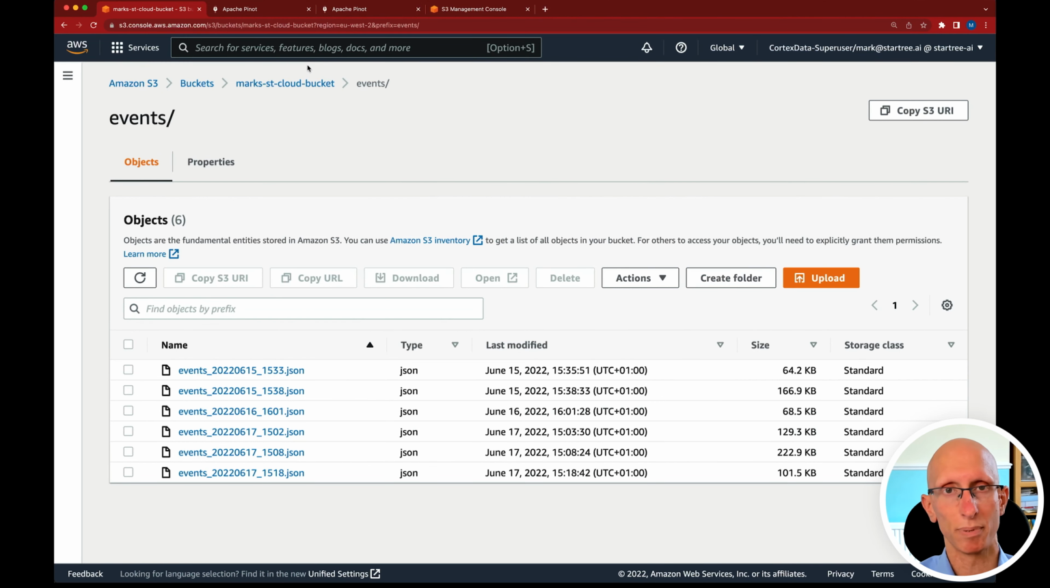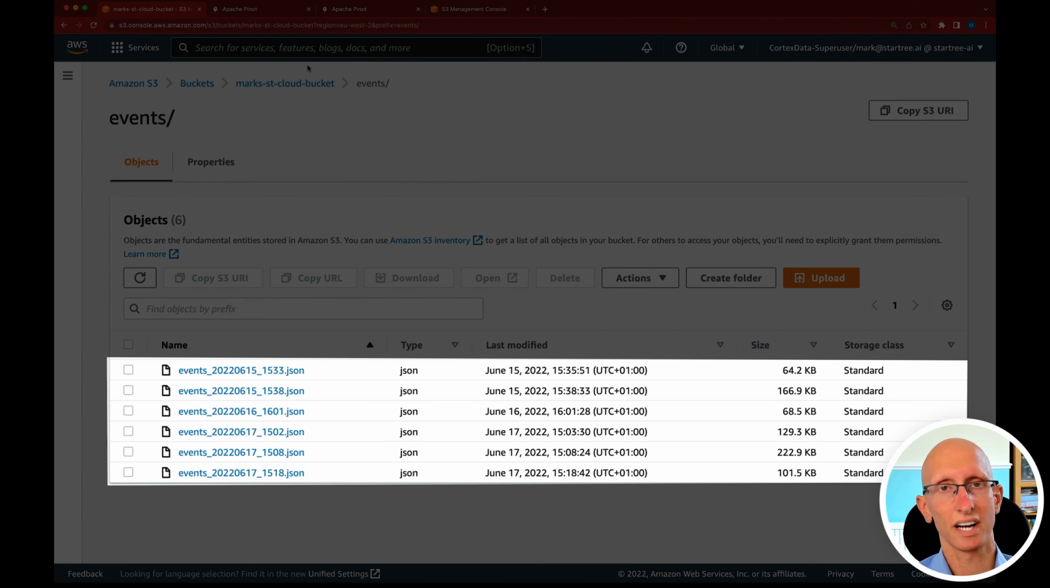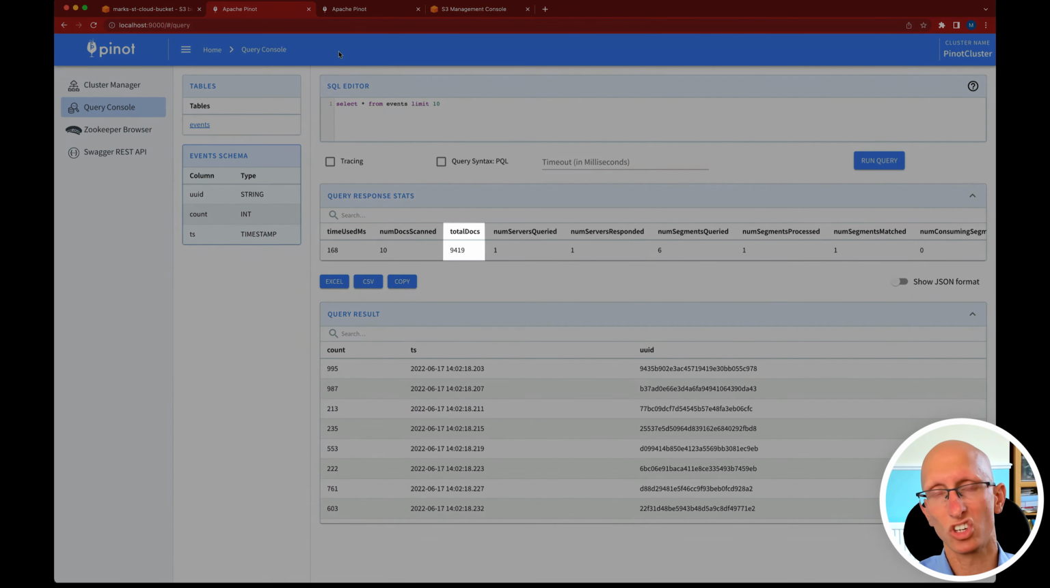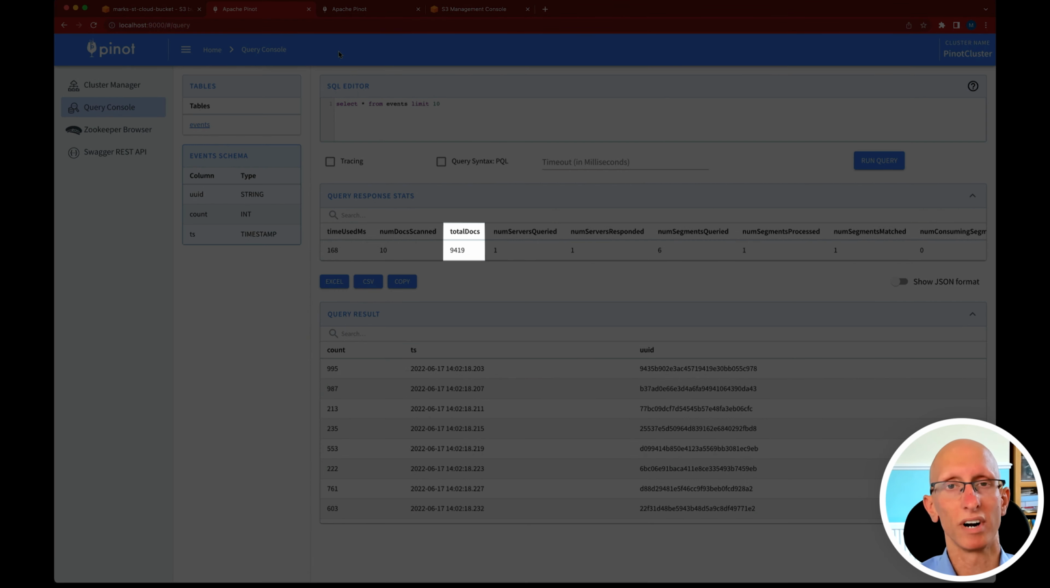We're going to start off from where we left off in our previous video, where we showed how you could manually ingest files from S3. So you can see here we've got our S3 bucket, with 6 different JSON files, and if we come over to the next tab, you can see our Pinot UI, which has those records loaded. We've got just over 9,000 records in there.